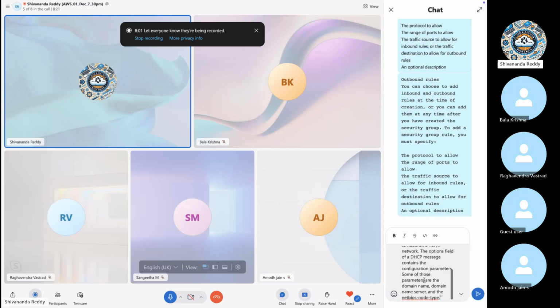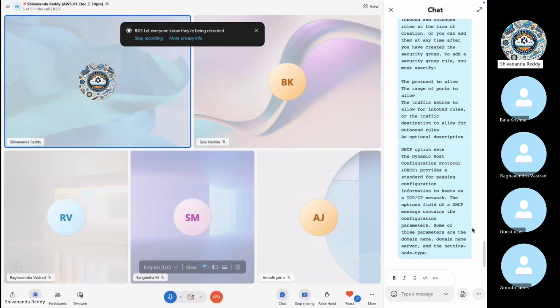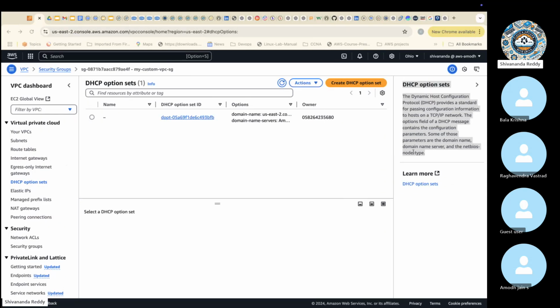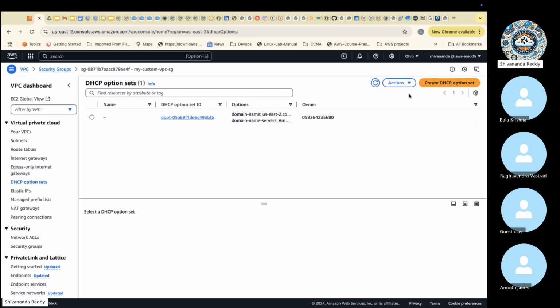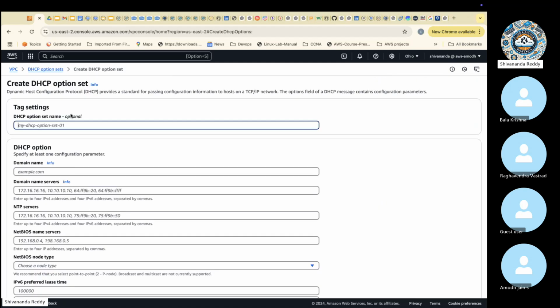This is a wonderful feature. What this feature does is assign IP addresses to multiple hosts, multiple servers. In case you want to create a DHCP option set, you can see here: the protocol provides a standard for passing configuration information to hosts on a TCP/IP network. The options field of a DHCP message contains configuration parameters. For example, the DHCP option set name is there.